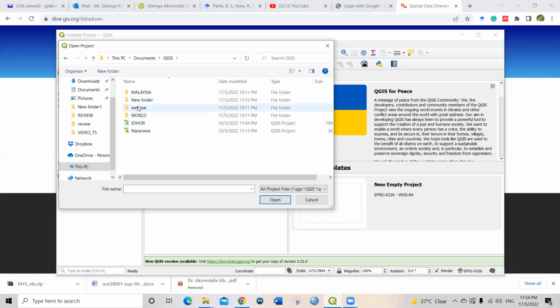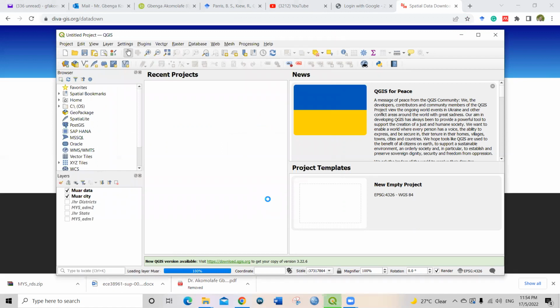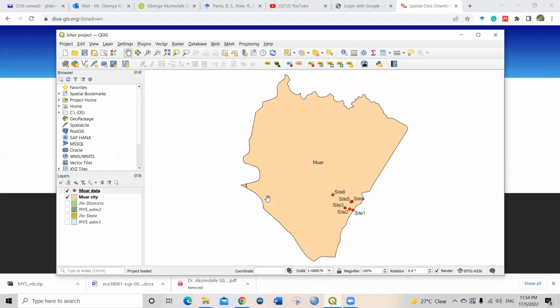Okay, webinar. Let's go to webinar. Joho 2. Okay, so I can see the Joho project here. You can see the format is QGIS project. So let me open the Joho project now and let's see what we have here. All right, so this is the Joho project.